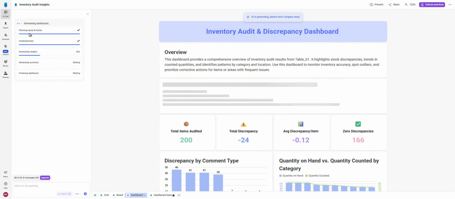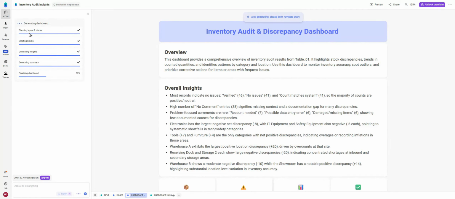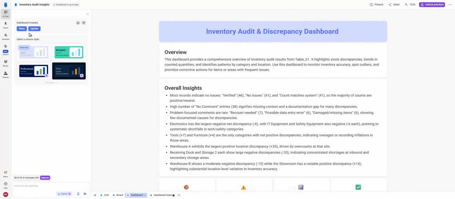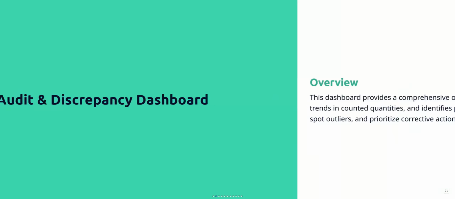Our inventory audit and discrepancy dashboard is complete with 5 dynamic charts and 2 detailed tables showing discrepancy patterns, category breakdowns, and location insights. We can instantly customize the theme to match our brand. Now, let's enter presentation mode for stakeholder meetings.